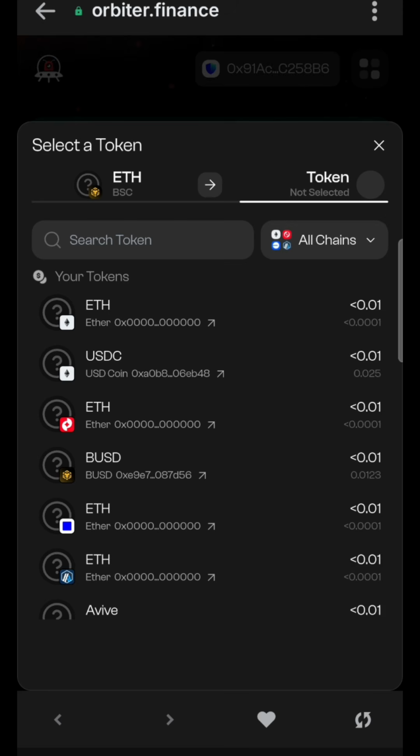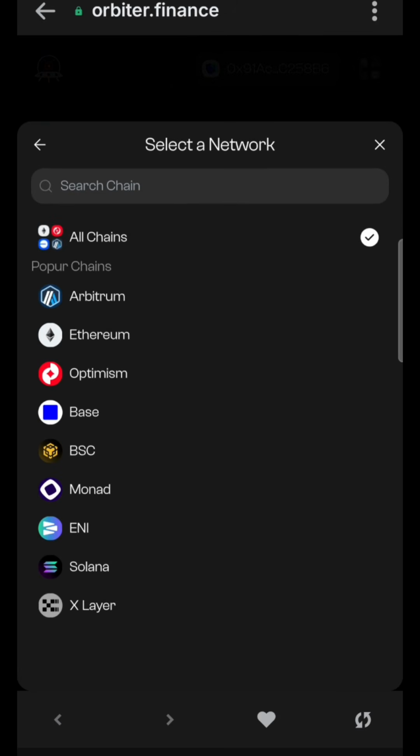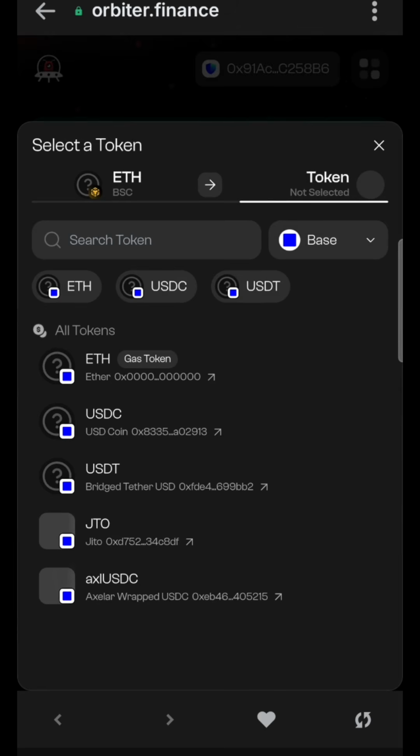Now the second one where they say token, they are telling you that this Ethereum that is on BSC, which blockchain do you want to convert it to? In this other place where they say all chains, we click on the chain. You will now select the chain you want to convert it to. Let's say I want to convert it to Base Network. I will now select Base. You see it. Then you select Ethereum, because you want to convert the Ethereum to Base.